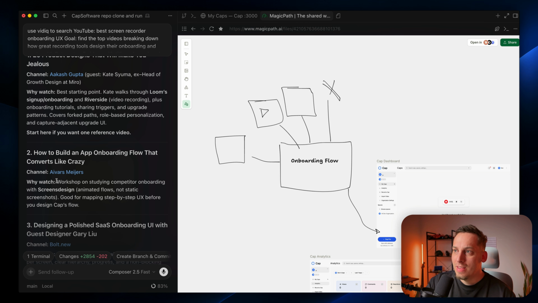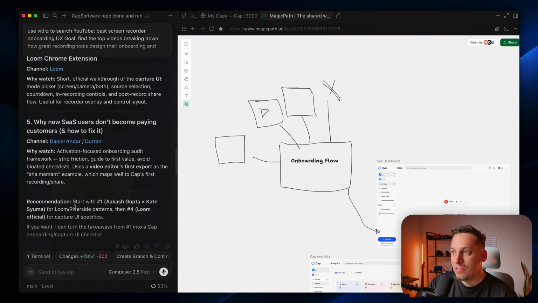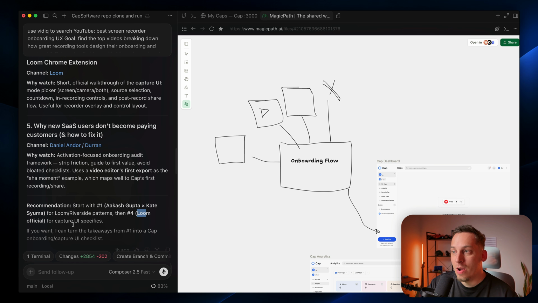And on the second video, it says, why watch? Well, it's a workshop on studying competitor onboarding with screens design. So it shows animated flows, not static screenshots. Good for mapping step-by-step UX before you design Cap's flow, which is our app. And down here, it says recommendations start with number 1 and then number 4, which is Loom's official video, and says, if you want, I can turn the takeaways from number 1 into a Cap onboarding capture UI checklist.